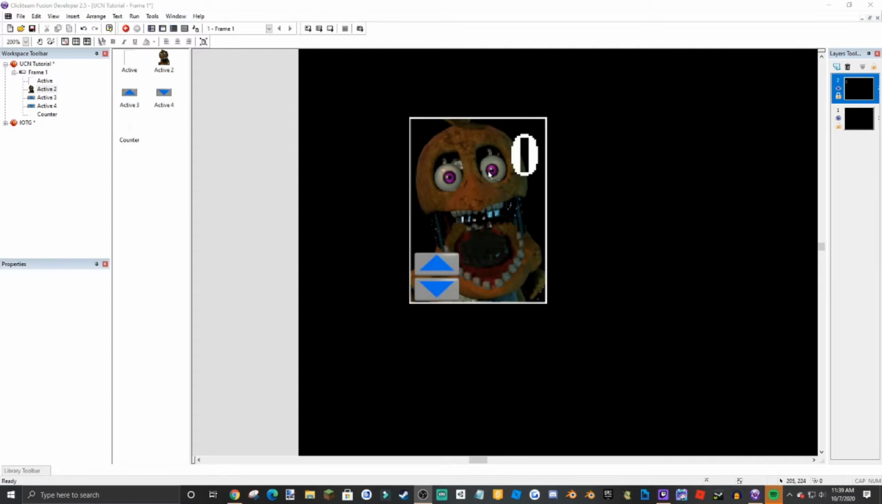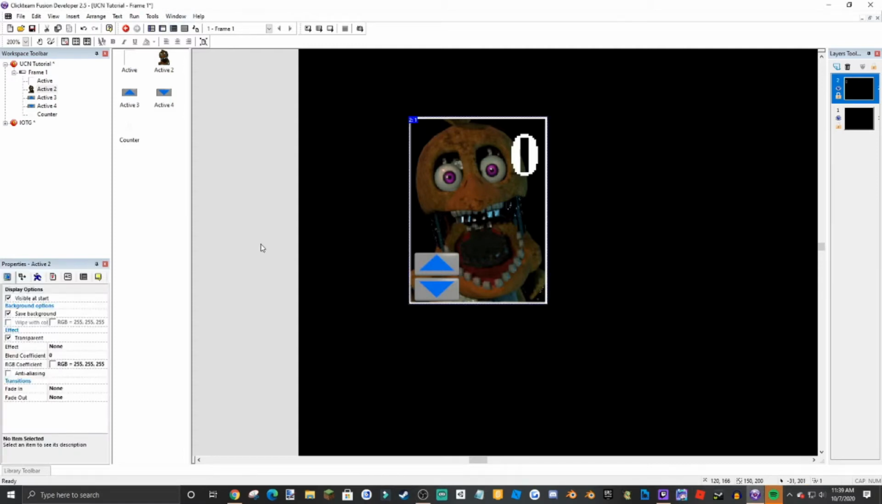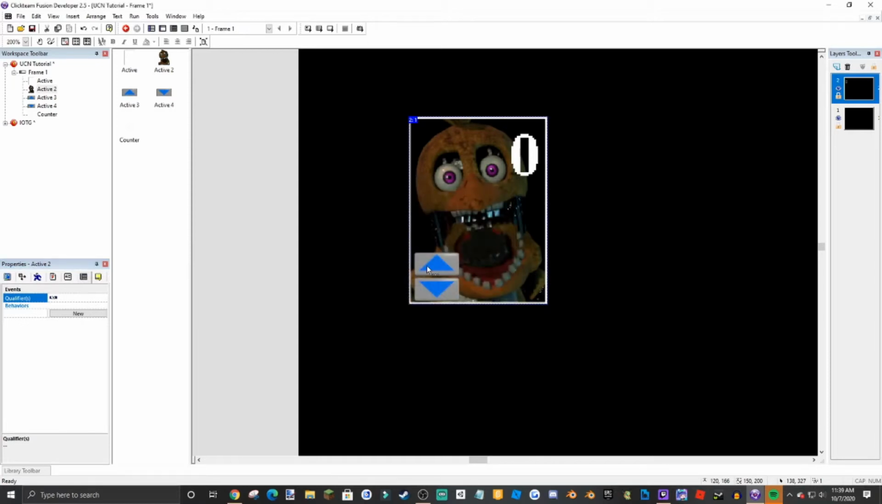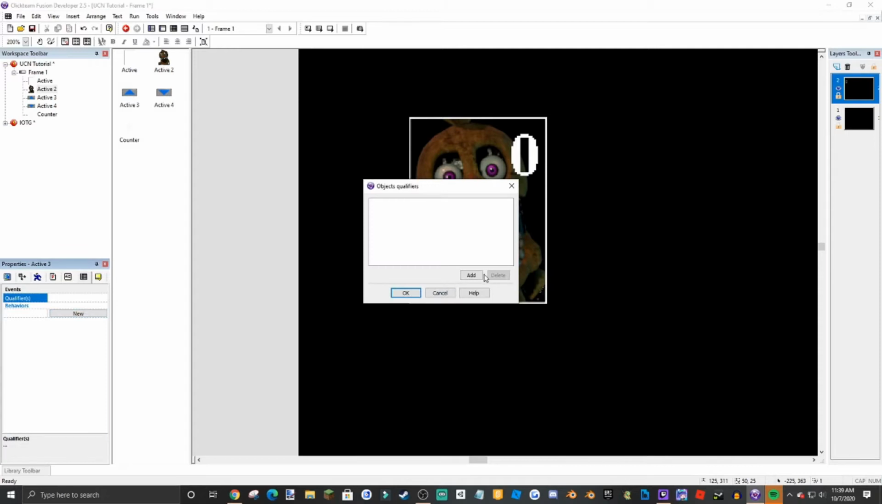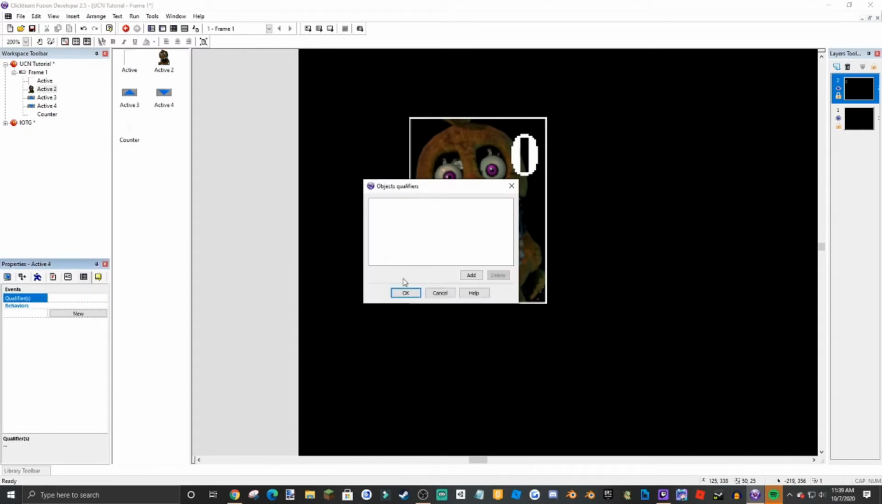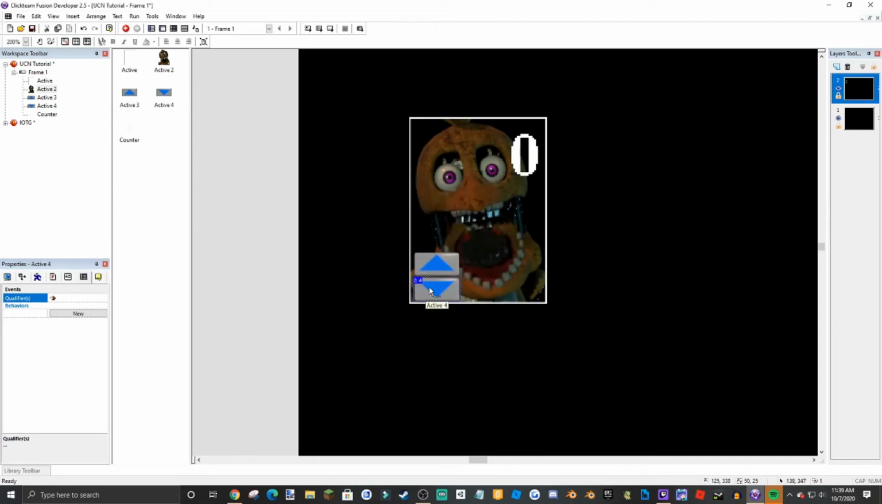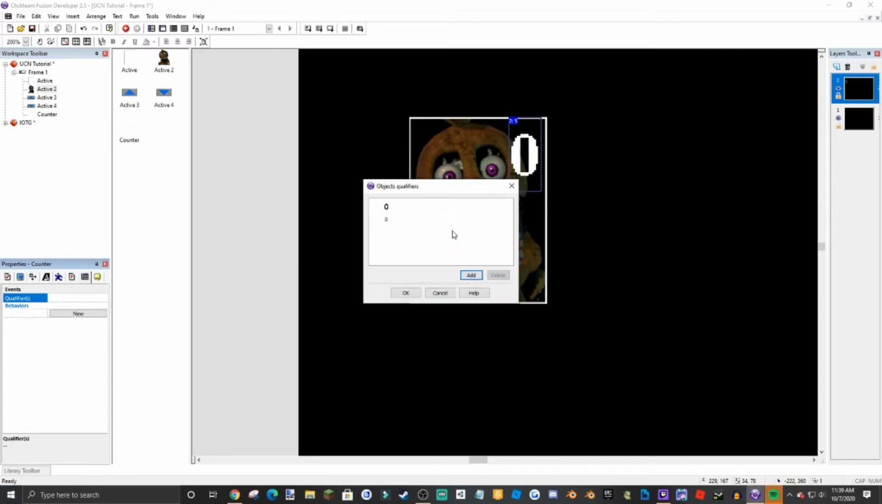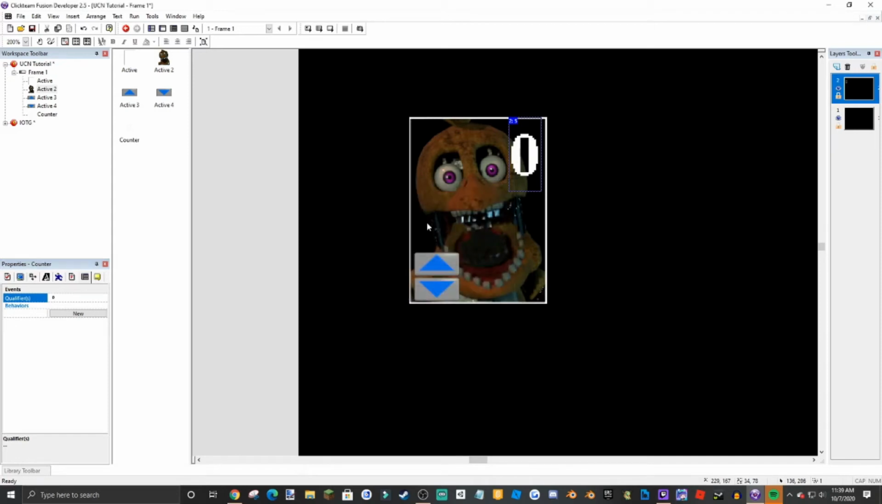Alright, so next, you're going to want to add qualifiers to all of these. So what I like to do is add the friends qualifier to the icon. Add the good qualifier to the up arrow. The bad qualifier to the bottom arrow. And then the 0 qualifier to the counter.